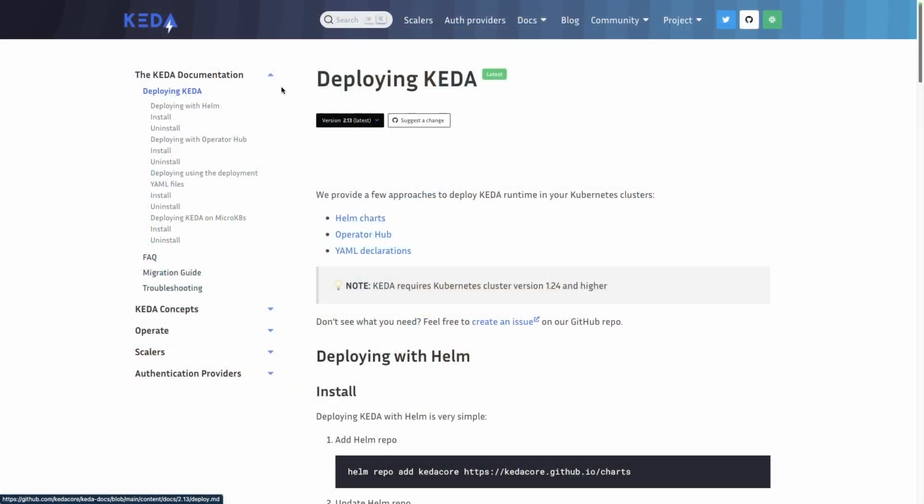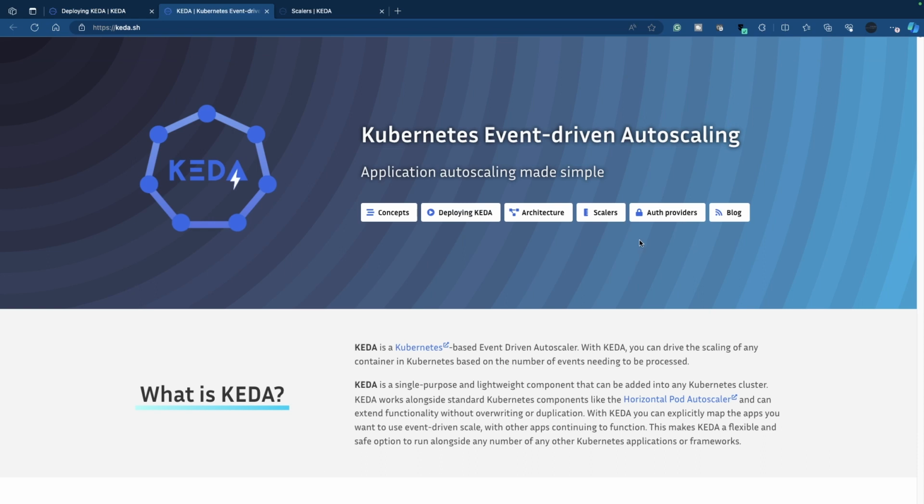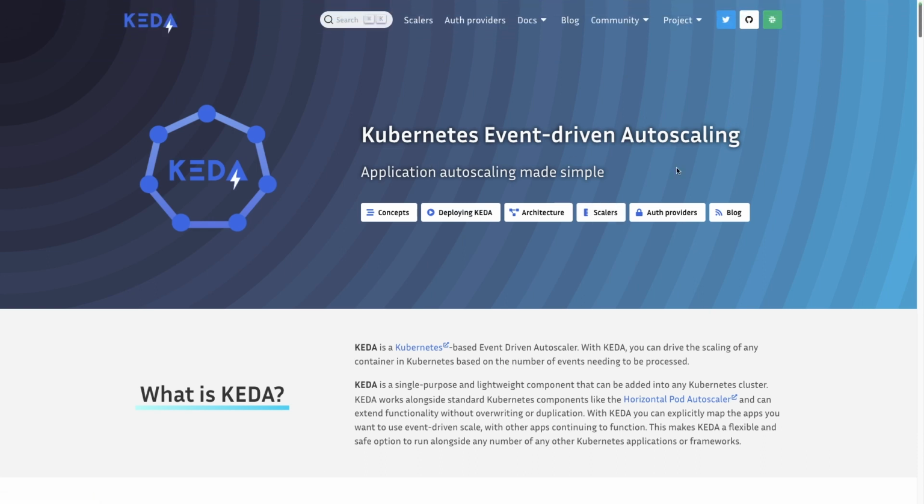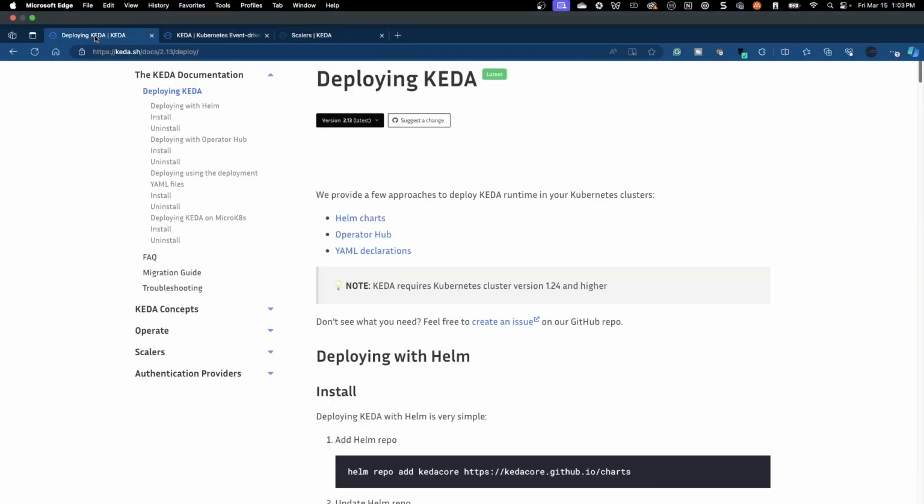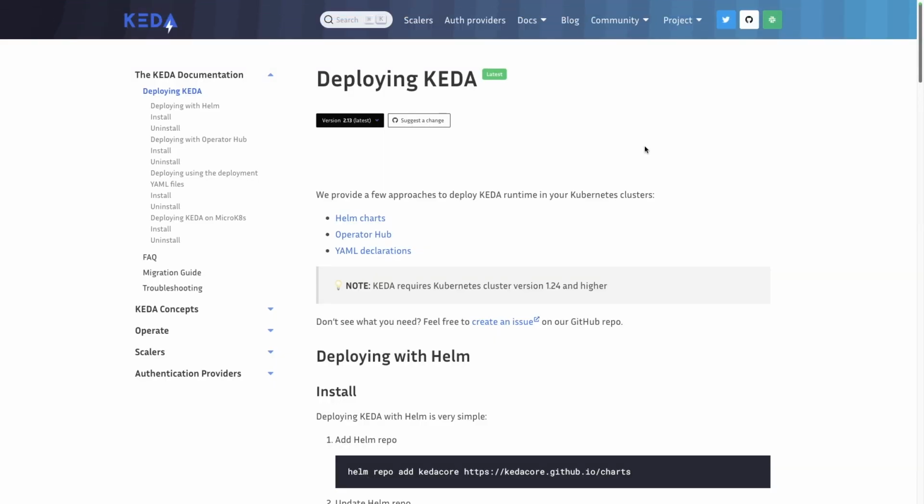video. So first things first, well actually let's even just take a look at the general page here. As you can see, it's application autoscaling, just like general resource optimization, performance optimization, but it's based on, as we can see here, particular events. And there are a bunch of scalers that are available. We're going to take a look at those in just a second. But first, what I want to do is I just want to show you the installation process.